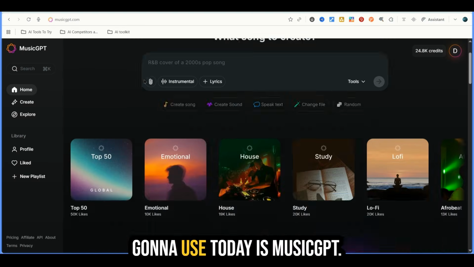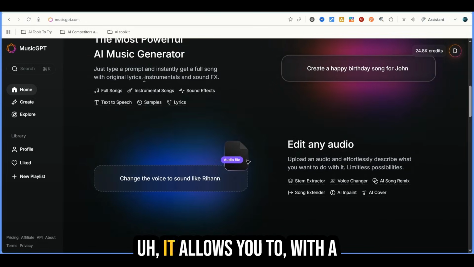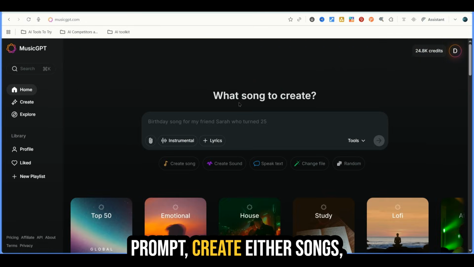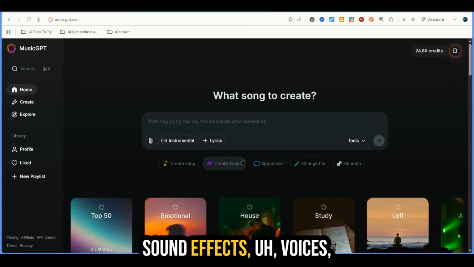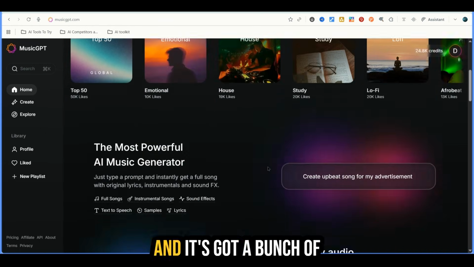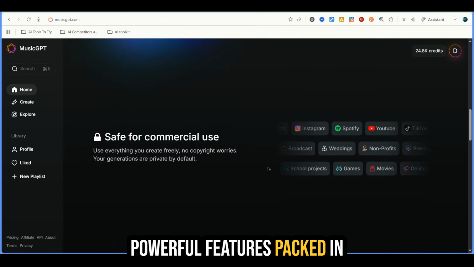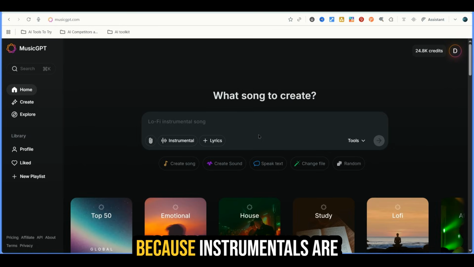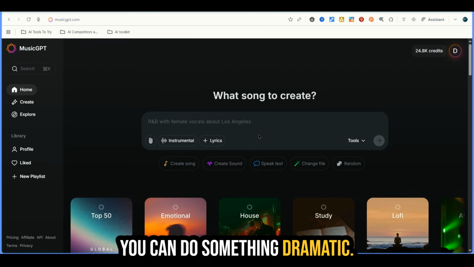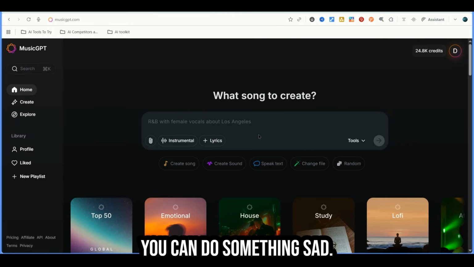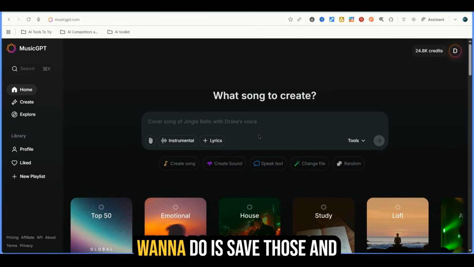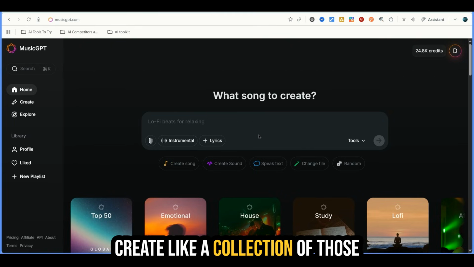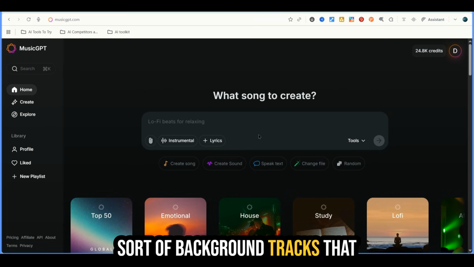Now, the tool that we're going to use today is Music GPT. It allows you to, with a prompt, create either songs, sound effects, voices, and it's got a bunch of powerful features packed in. It's safe for commercial use. So here's a hack. You either generate some background instrumentals, right? Because instrumentals are really easy to just layer behind any kind of content. You can do something dramatic. You can do something upbeat. You can do something sad. And then what you're going to want to do is save those and create like a collection of those sort of background tracks that you can add to your content.